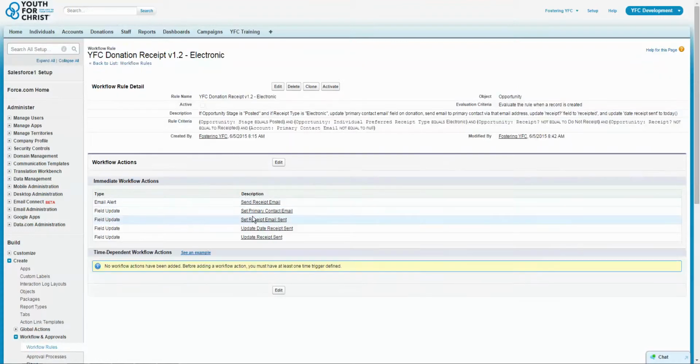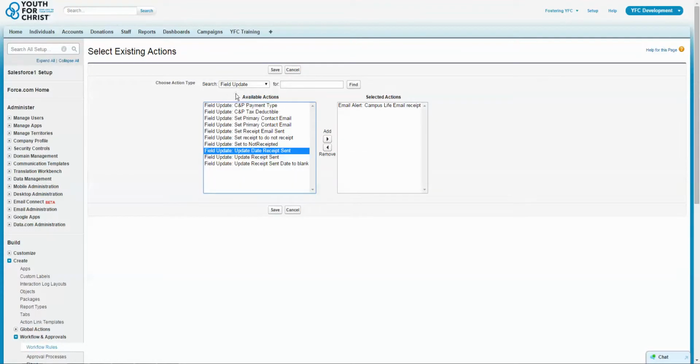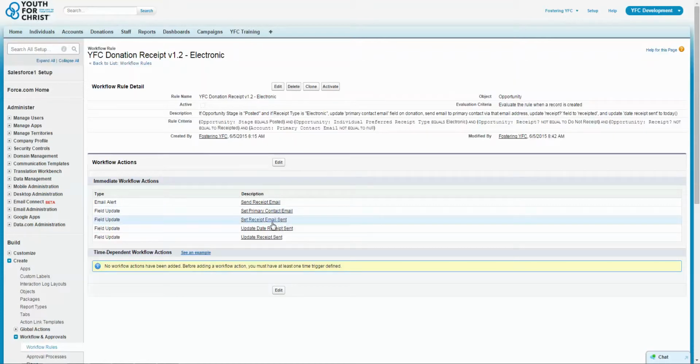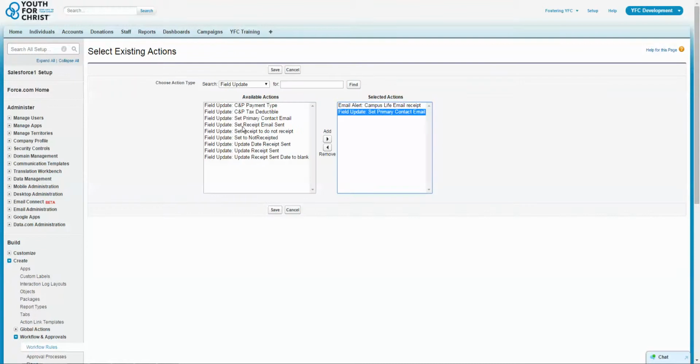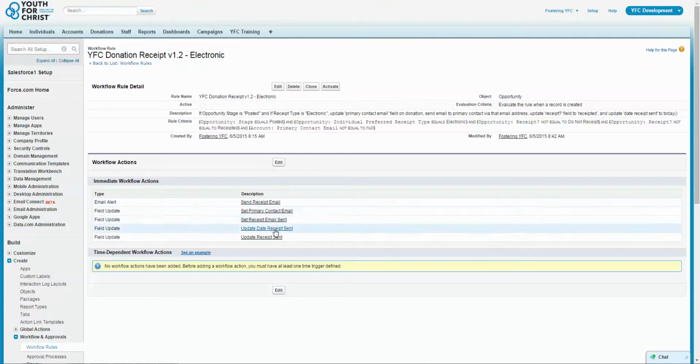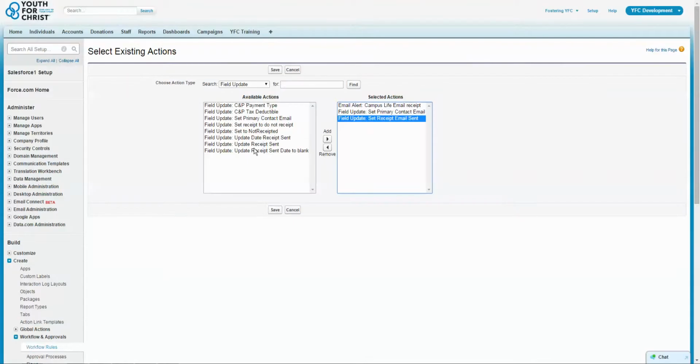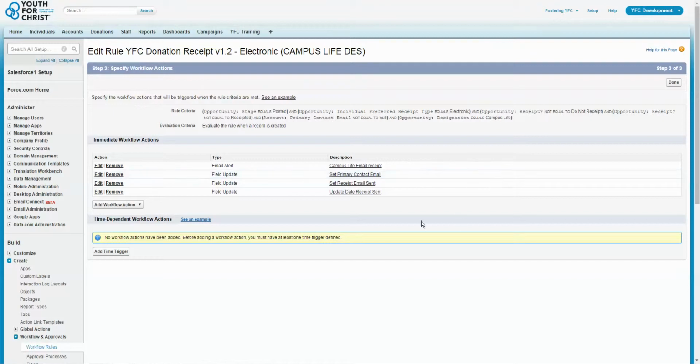So we want to look at the other one, set primary contact email. Grab that one. Set primary email sent. Select that one. Update date receipt sent. Select that one, and that should be it. So we're actually just reusing those workflow actions in this new workflow rule.